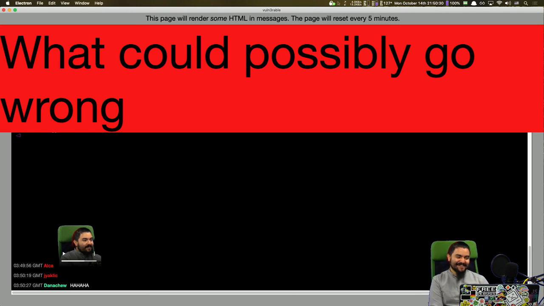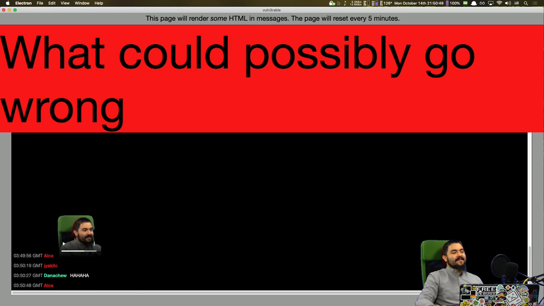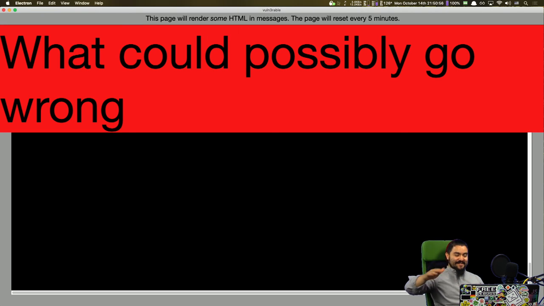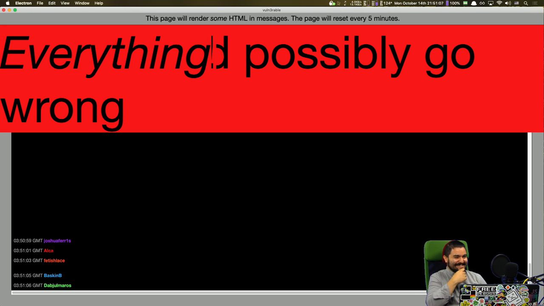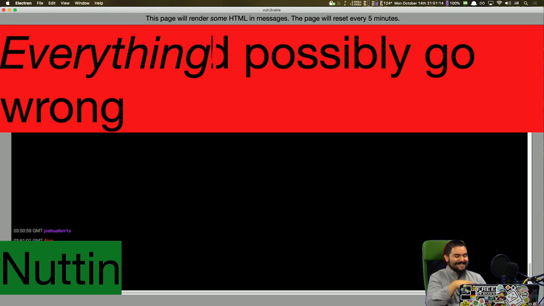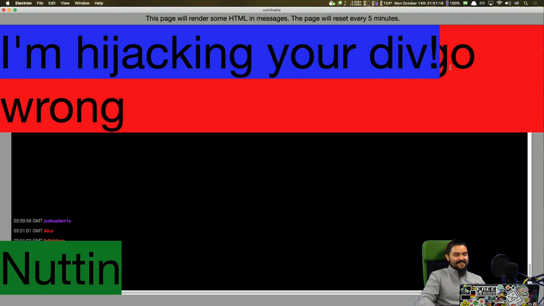Nice. Cool. Div font size equals 0.1 rem. Oh, yeah. Alka just set the font size of the entire page to 1.1 rem. But what could possibly go wrong has a style attribute which overrides that. The style classes. Nothing. Everything. I'm hijacking your div. Oh, that's good stuff.